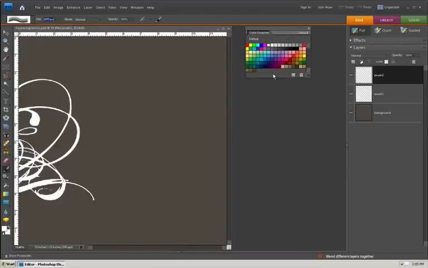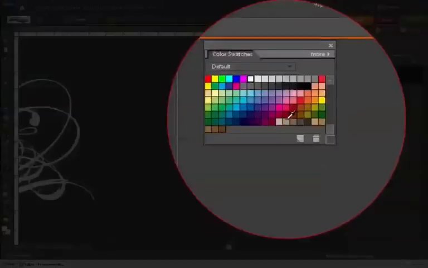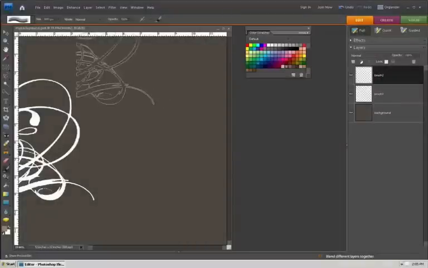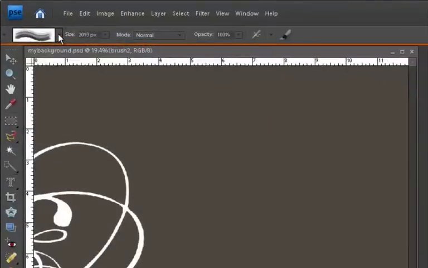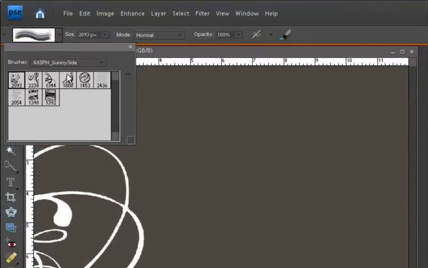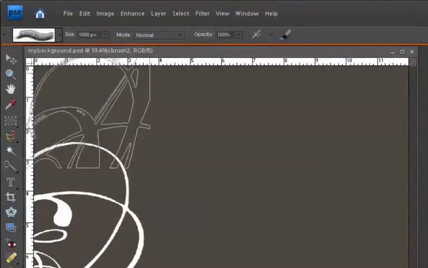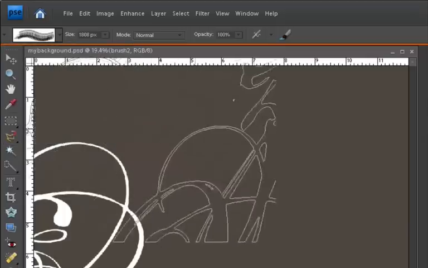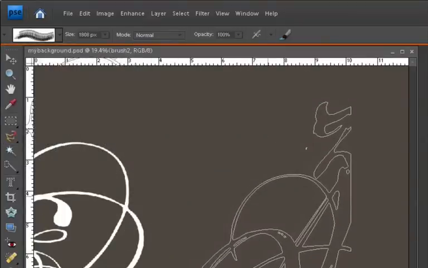Now, in the Color Swatches palette, select another color. I'm going to use this one, light cool brown. Then, in the Brushes pop-up palette, select another brush. I'm going to use brush 4. Let me reopen that for you so you can see it. It's this one, brush 4. And again, you can see the shape and the size of the brush.